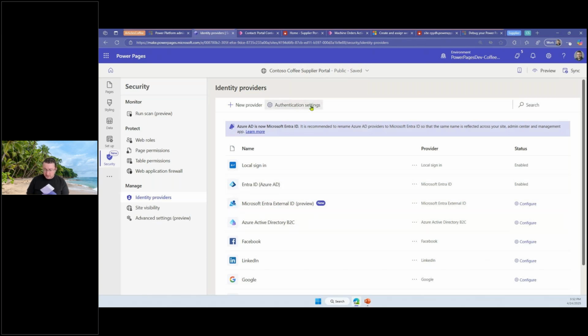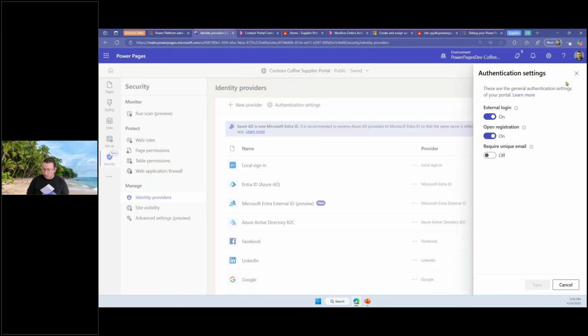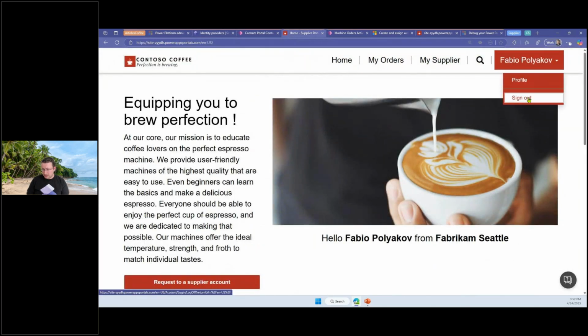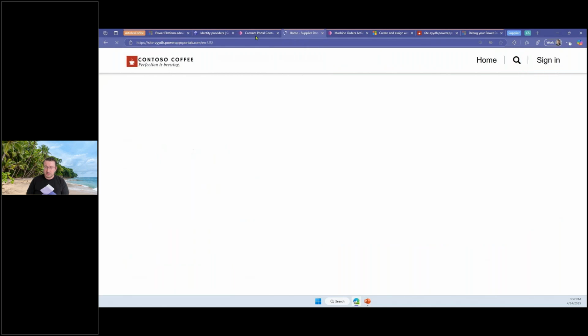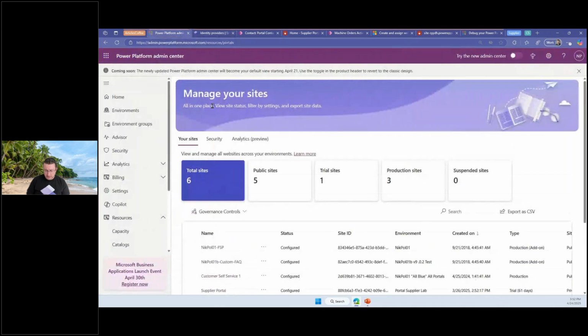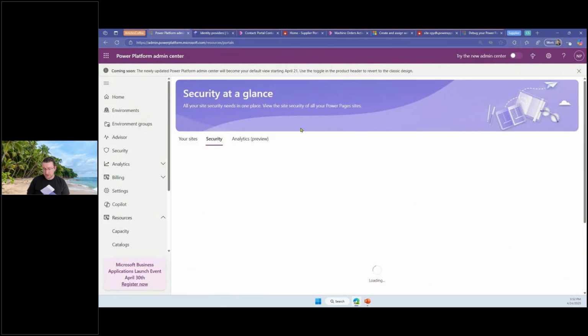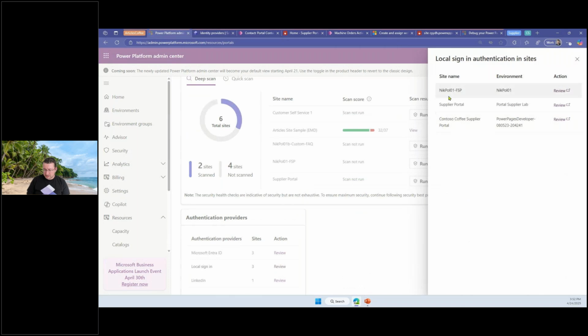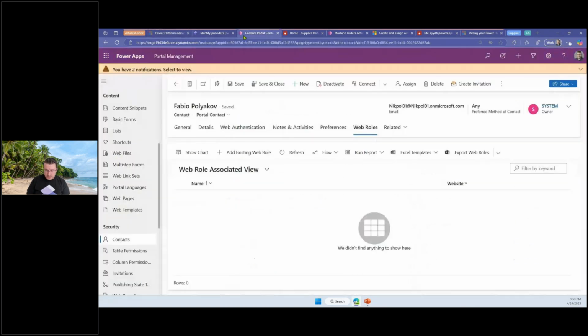But by default, because we have the setting for open registration, anybody who can sign into the site can sign up. So what's really important here is making sure that your identity options reflect the business purpose of your site. What I don't like about this option of local sign-in is why I recommend deactivating it. And by the way, in our admin center, you can absolutely review the security tab here, see the scan results, and see how many sites have local sign-in enabled, and go review them as well.